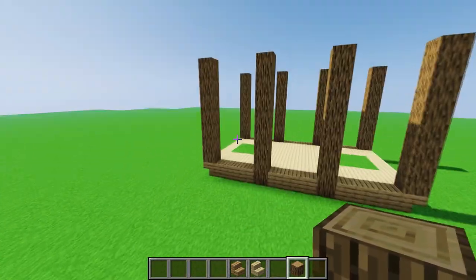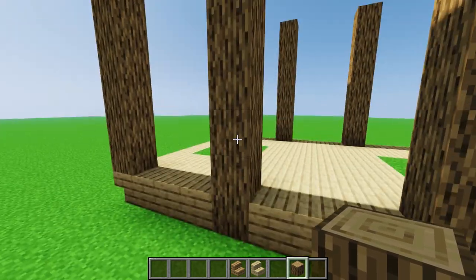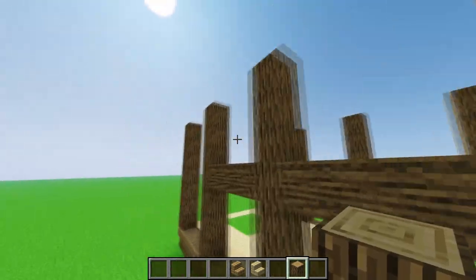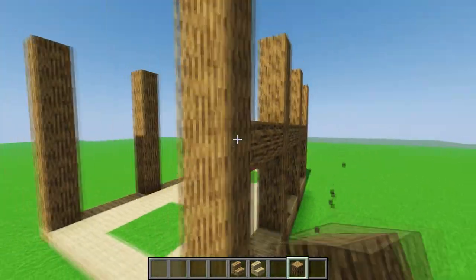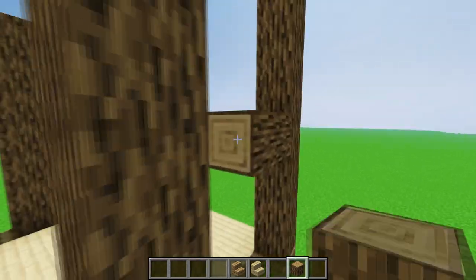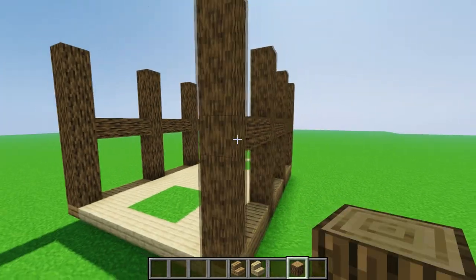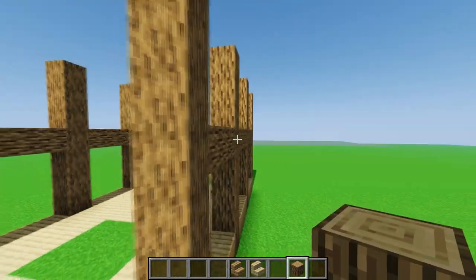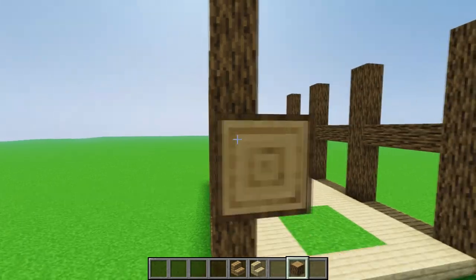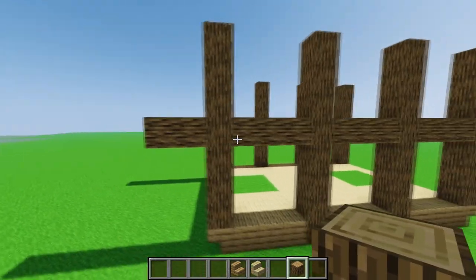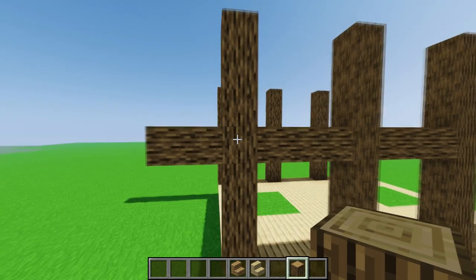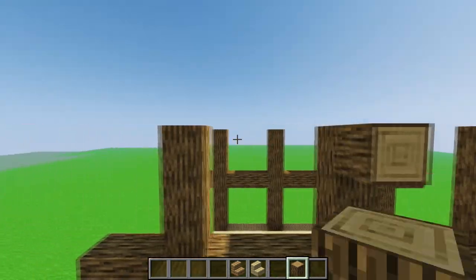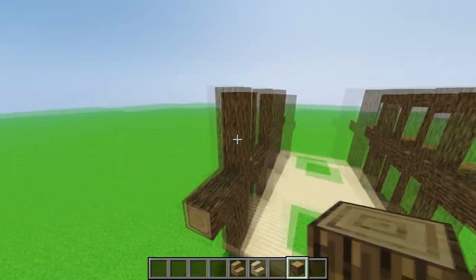Now we're gonna go on the fifth block, so 1, 2, 3, 4, 5, and connect them like this. Now after we connect that, we're gonna extend 2 more to the side. And now on the fifth block, we're gonna extend 1 more block toward us and at the very top. I'll do that on another side.